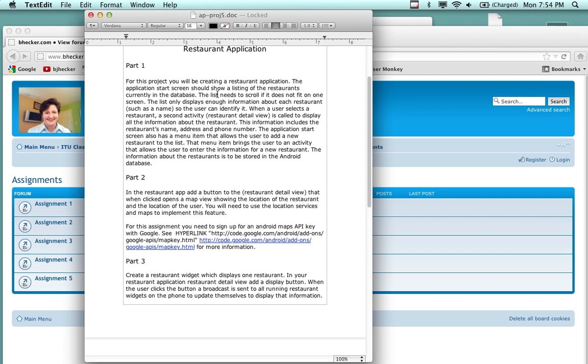The list needs to scroll if it doesn't fit on the screen. The list only displays enough information about each restaurant, such as the name, so the user can identify it. So you can say, Chinese food, Mr. Chong's; Pizza Hut, pizza; American food, Denny's. It basically just puts a description on there.